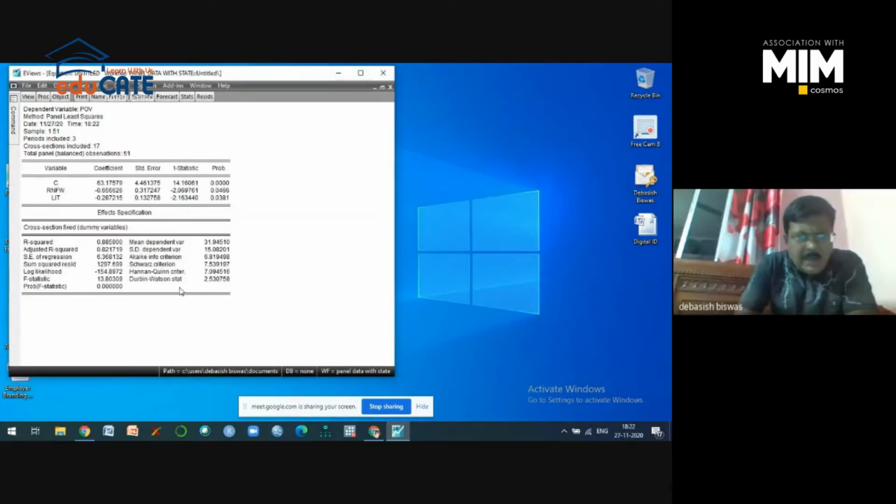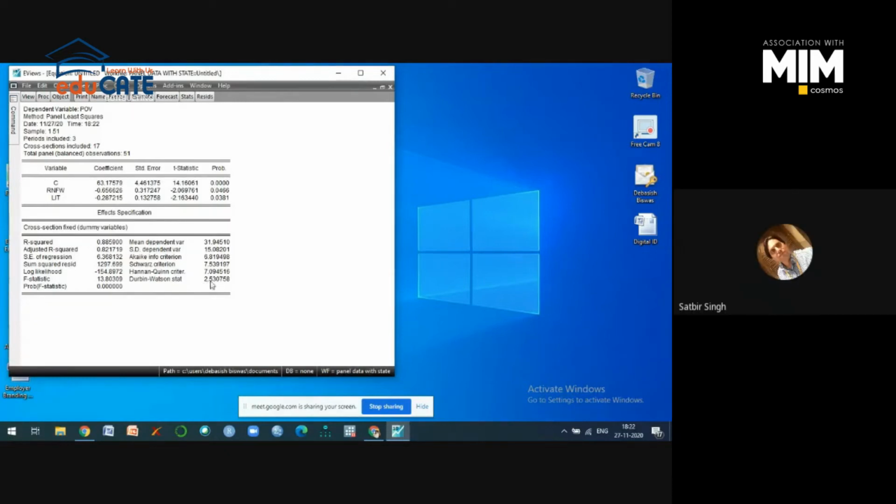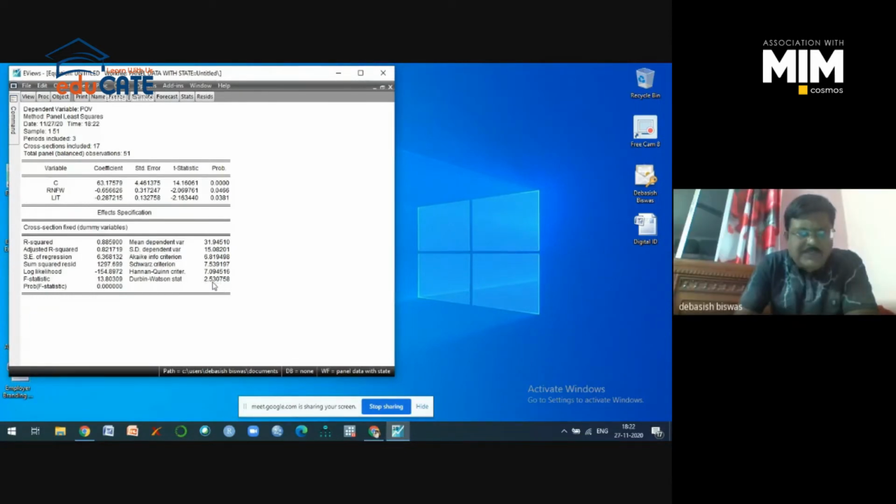This is the result of the fixed effect model. So here we can say that there is an autocorrelation problem. Yes, obviously, we suspect there is a problem of autocorrelation. In this case, that's why we have to compare which model is better, fixed effect model or random effect model. Because in case of the fixed effect model, on the basis of the F statistics and the probability value, we say the model is fitted, right?